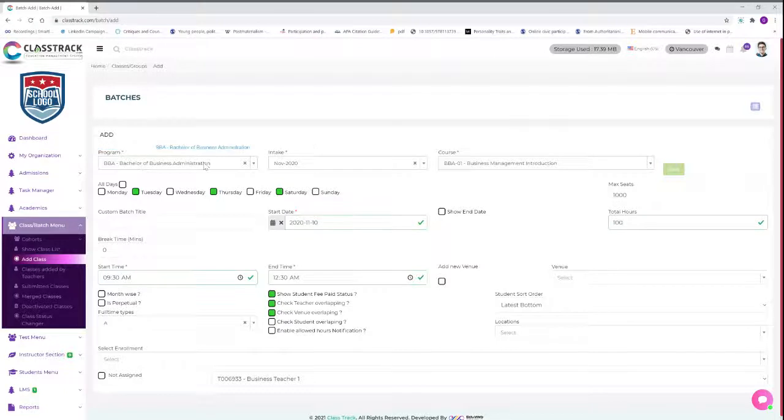Basically, you selected the program, the intake, and the course, and then you decided the days on which you're going to conduct this particular class. If it is an online class, then you don't need to select these days. You can select all days, and basically all days are available to the students. They can do the course according to their own preferences, and it's all self-paced. But for teacher-led courses, it is important to schedule the classes in such a way that the teacher is available to teach.